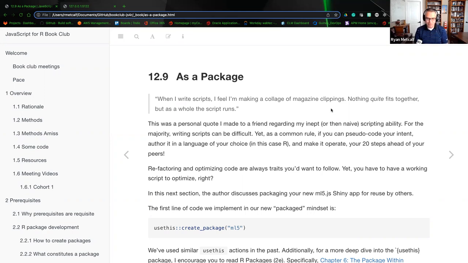And we've talked about that before, where you're mixing and matching the tidyverse method of piping versus the base R passing functions. And it kind of gets really ugly. If it works, then we can manage it after that. So I said, nothing quite fits together, but as a whole, the script runs. This is a personal quote I made to a friend regarding my inept or naive scripting ability.